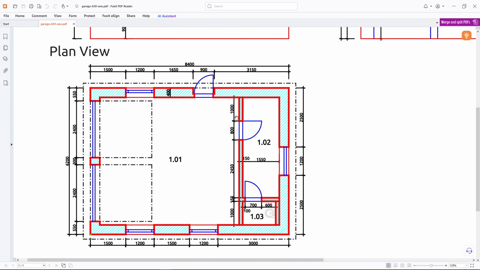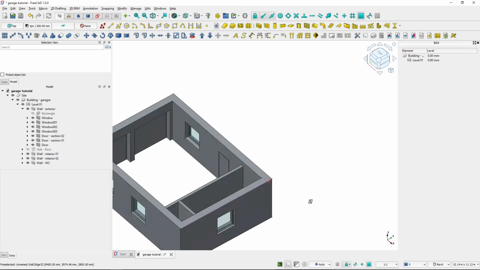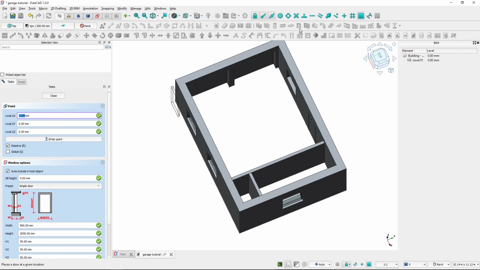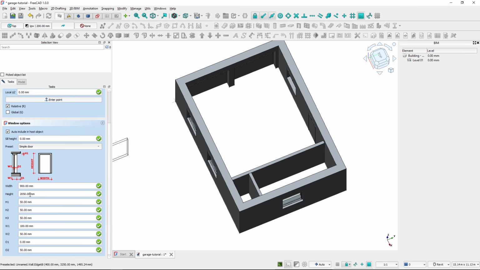So again, with the frame it will be 900 millimeters, and it's opening in that direction. So here in the 3D view, I will rotate the view, and what I will do is fire up the door tool, and the width and the height I will leave the same, but I want to have the frame of the door as thick as the wall is, which is this parameter, the W1.